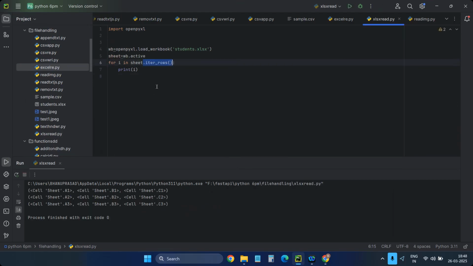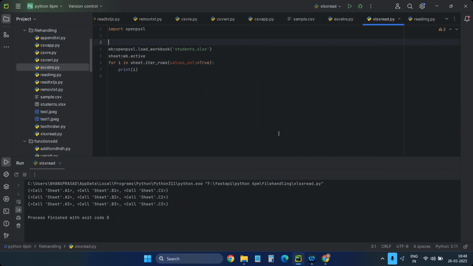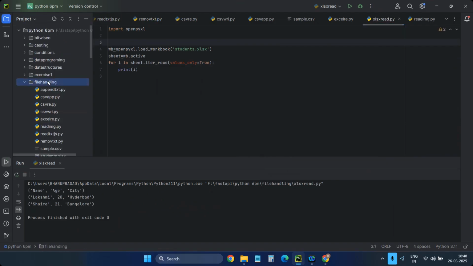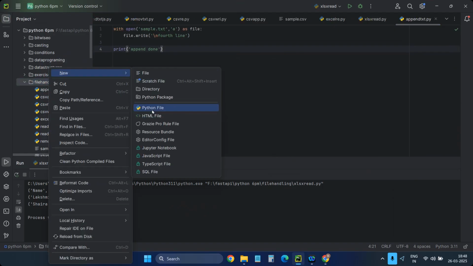Even though I'm getting the same output, here I'll give values_only equal to True. That means you will get all the values, in the form of tuples. Okay, this is how you can write and read with openpyxl from Excel files. And I'll also show how to append data here.